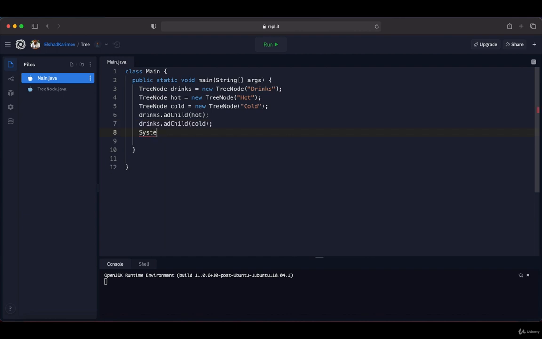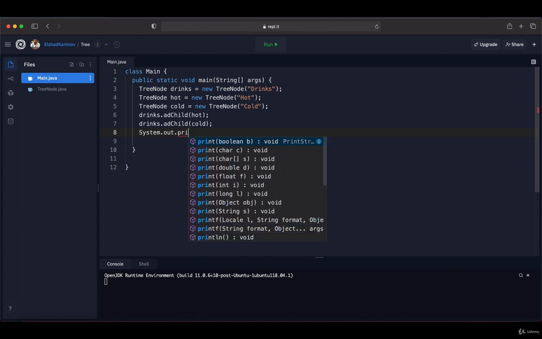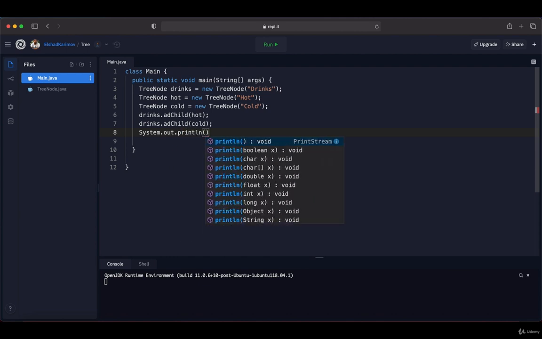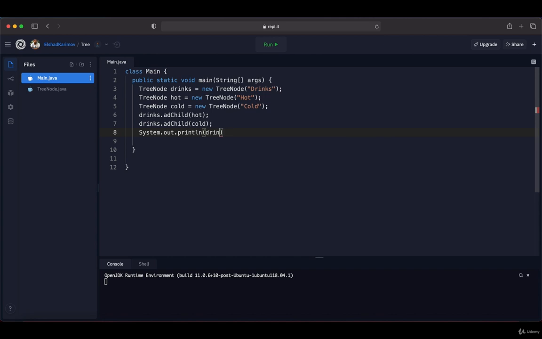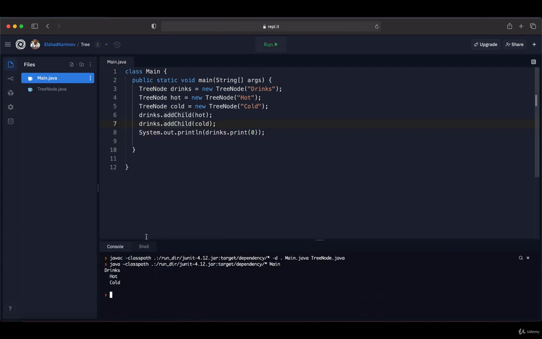I'm going to call this method inside the print function of Java, so it's going to be println. Here I'm going to put drinks.print with the parameter of 0, because first it's going to print out the root node. This is the level of printing the node to the console. Now if I run our code, you can easily see that it's printing drinks, then hot and cold as children of drinks.